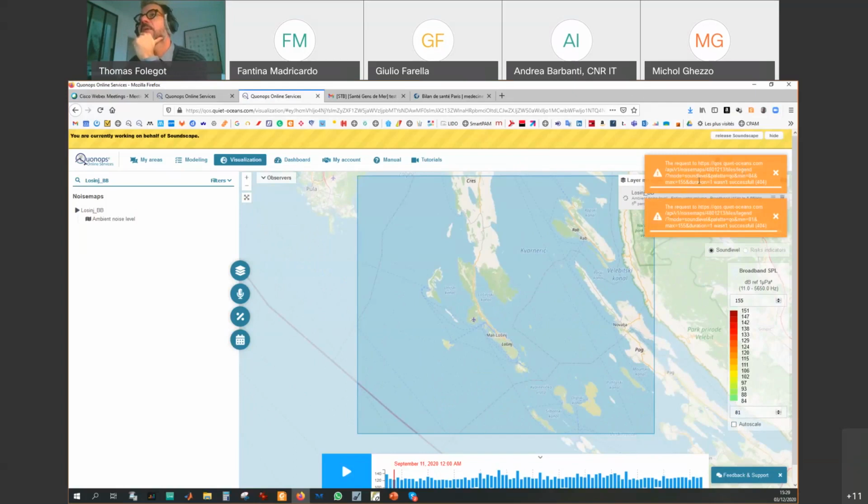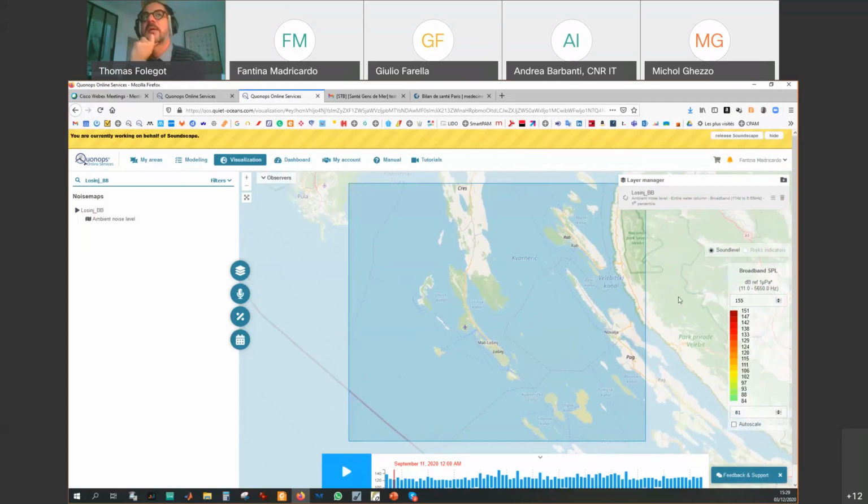Okay, yeah, there is no more communication here. I don't know why. I think I don't have enough bandwidth. But that's basically how you will access manually to the interface.